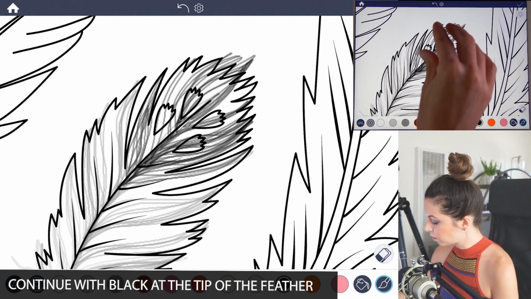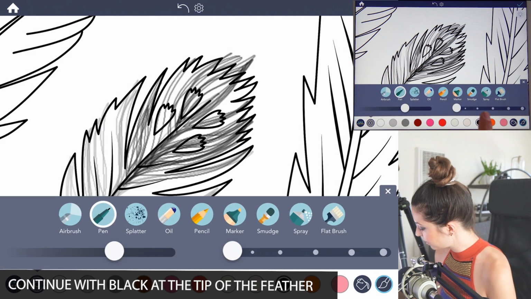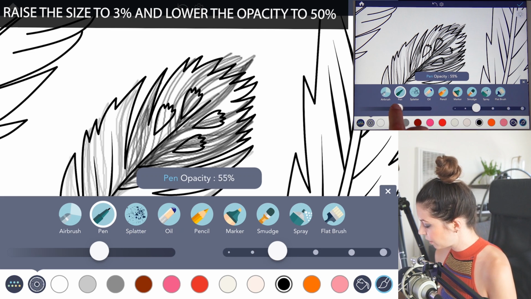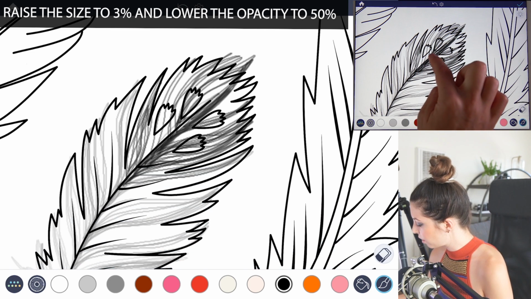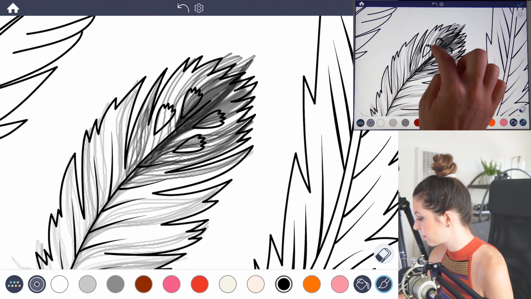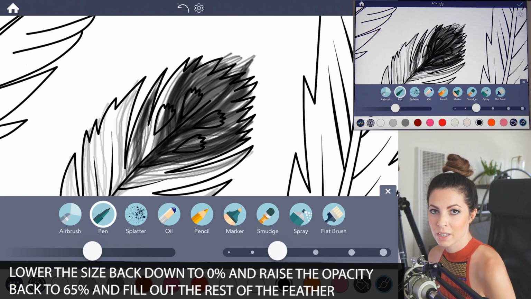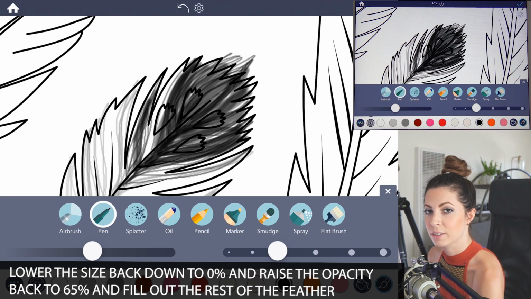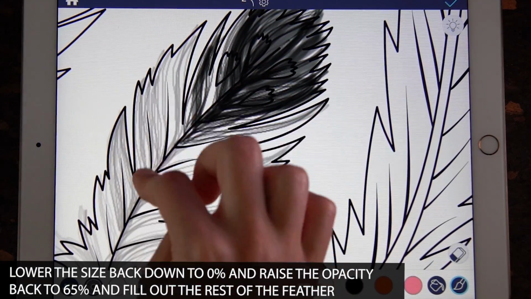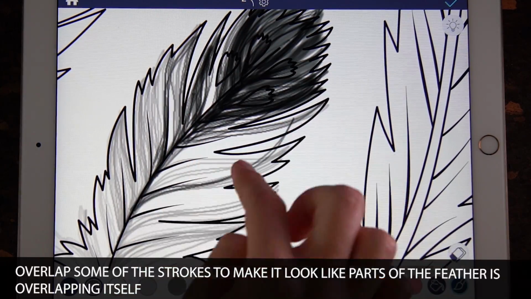Since the top part is a lot more black, I'm going to raise the size up to 3%, and I'm going to lower the opacity down to 50 and just add in a few more thicker strokes, and then we can add in some details on top of that if we want. And then return back to those same settings we used before to add in the rest of the details. So just add more and more layers so it looks a little bit thicker. You can add a little more of the darker gray here and there.